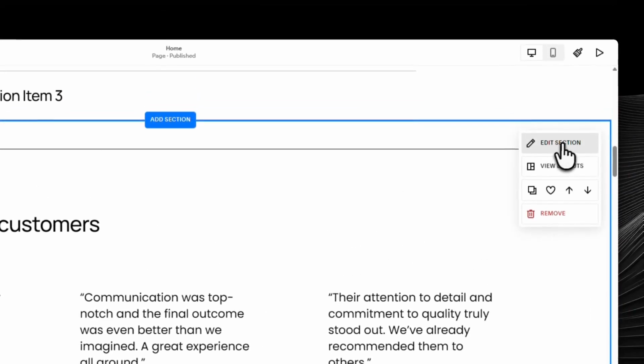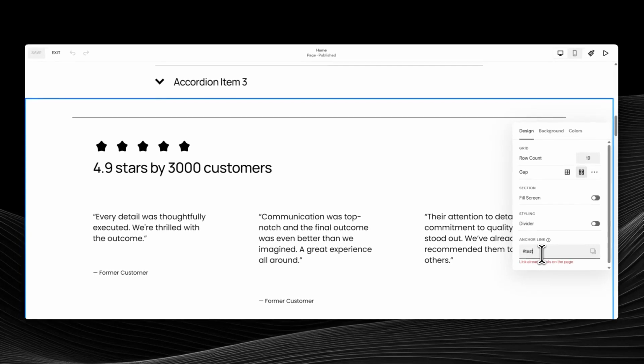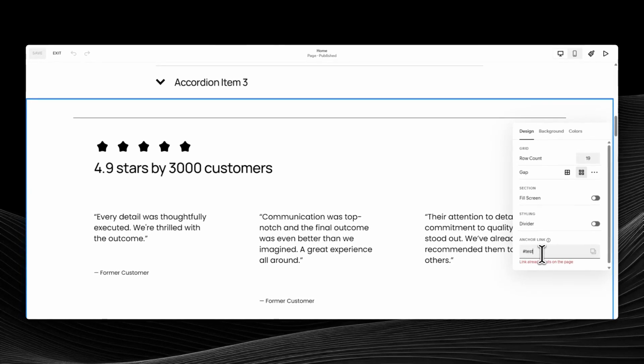Once you've named it, click Copy to copy the anchor link that Squarespace generates for you. This creates a unique link for that section so your button can scroll directly to it.